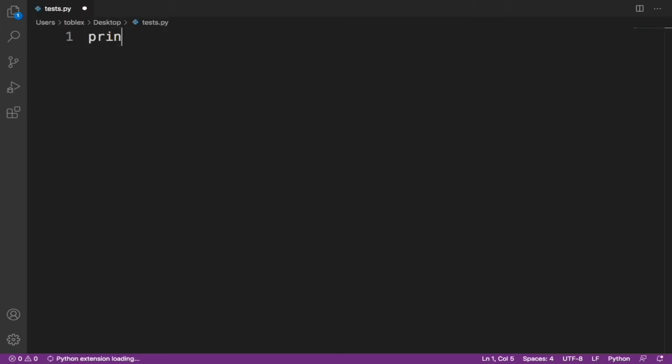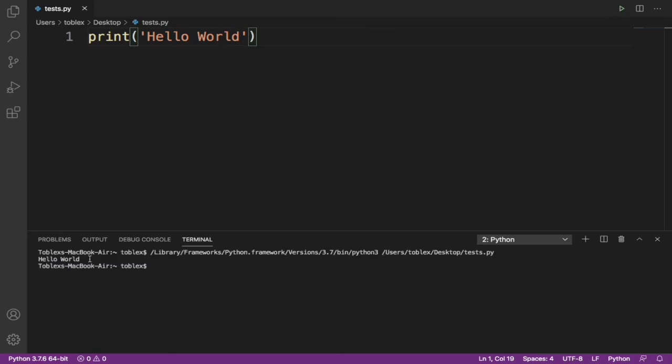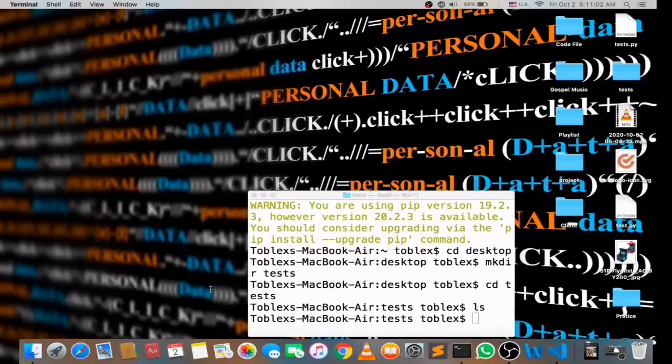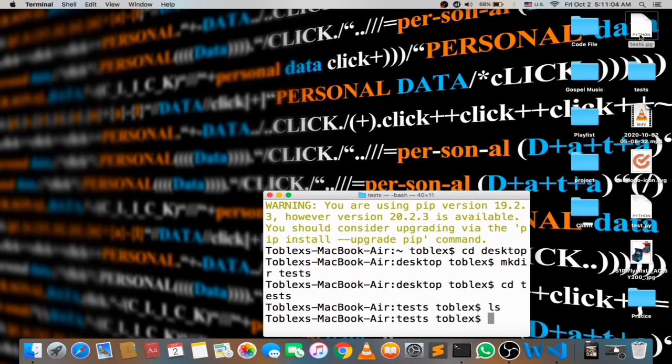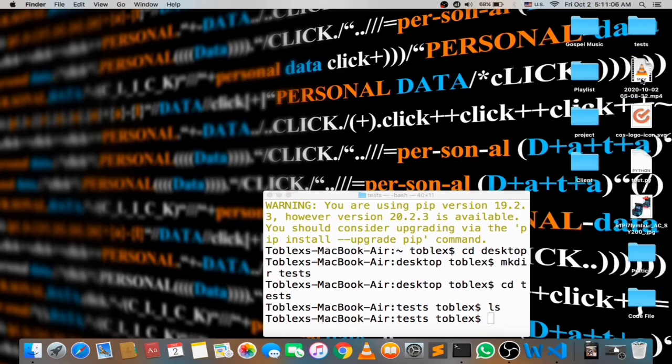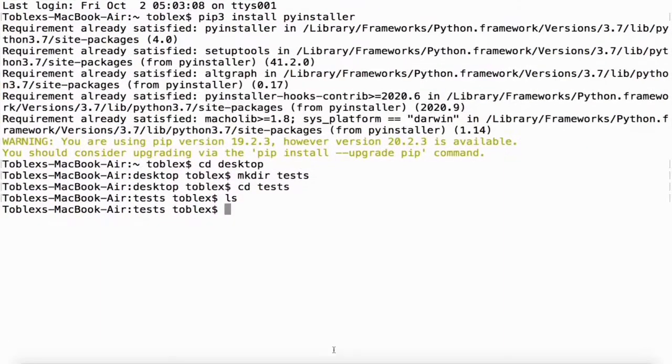So basically, let's just print something. Let's print hello world. Now when we run this, obviously it will print us hello world. You see, it gives us hello world. Now this is exactly what we want it to do when it is an executable file. So let's head over back to my desktop and move that into this folder. Now since that is there, if we come here and press ls, it should show us that test.py.